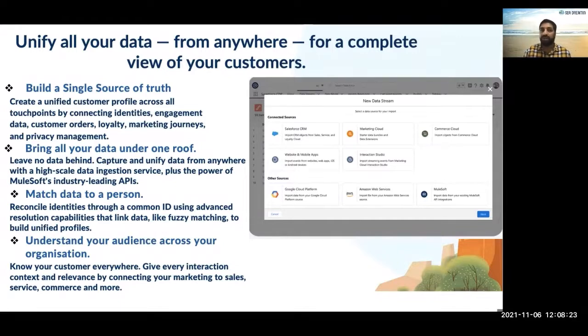And you can see here we are unifying all the data from anywhere for a complete view of the customers. Here I have different data streams. I'm going to connect the CRM system, marketing system, Commerce Cloud, web and mobile, Interaction Studio. And if I have data sitting somewhere else, that's where CDP can bring value. It brings the data from disparate data sources such as Amazon, Google Cloud, MuleSoft, and brings together a source of truth, bringing all your data under one roof, matching data to a person with a unique identifier, right? And understand your audience and your organization, because customers are sitting everywhere, with different kinds of channels, offline, online, and all.